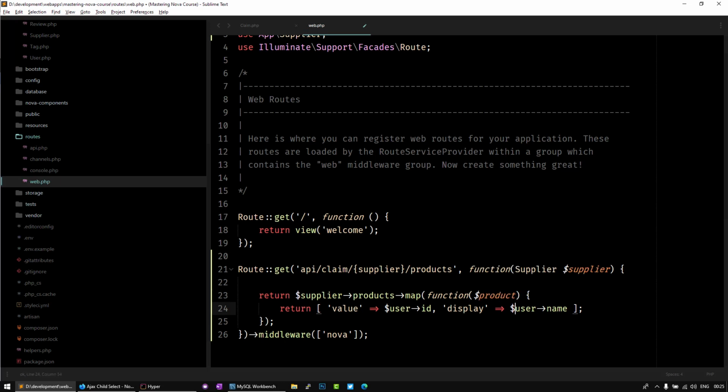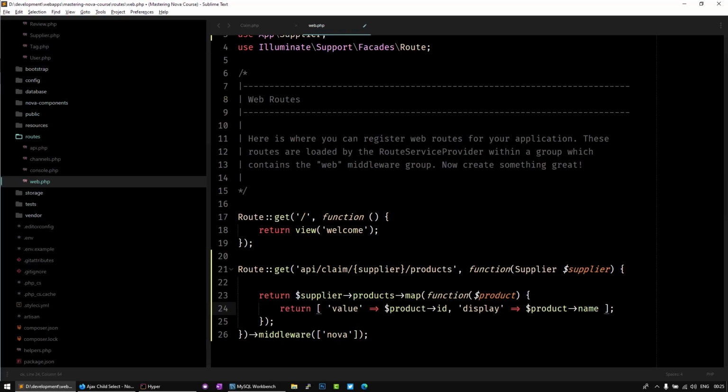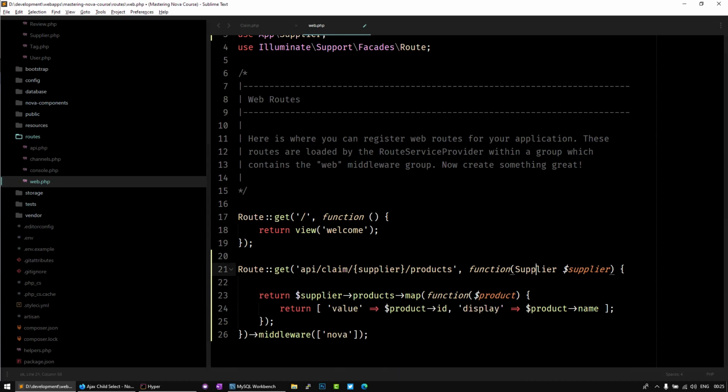And for each of those products, I want to return the product ID. And I think I have a name on the products. Yeah, there's a name there. So what I'm saying here, I have a supplier. So the supplier is passed here. Did I load the supplier? I did. So I'm passing it here, and then I iterate by each of the products collection, and I return these.